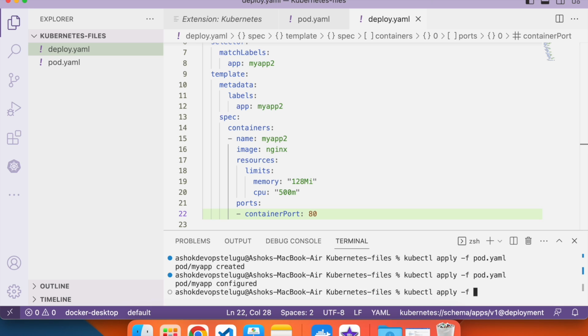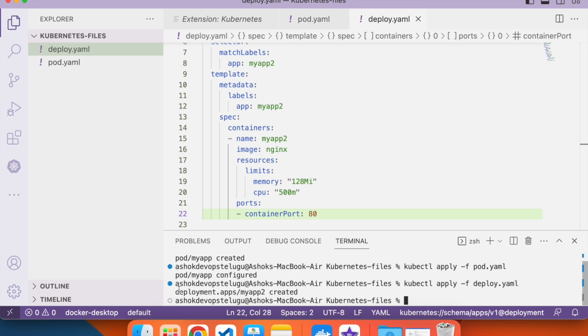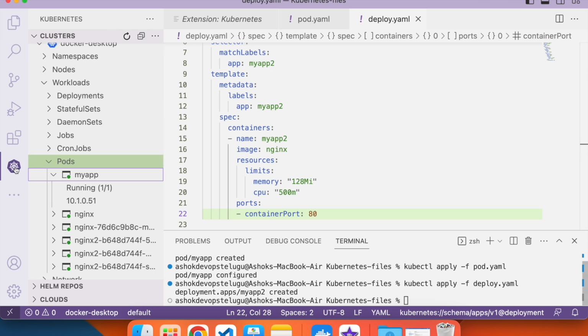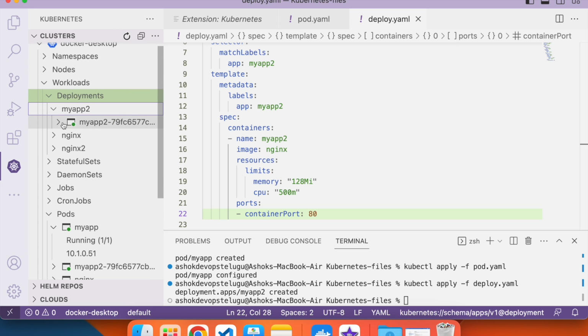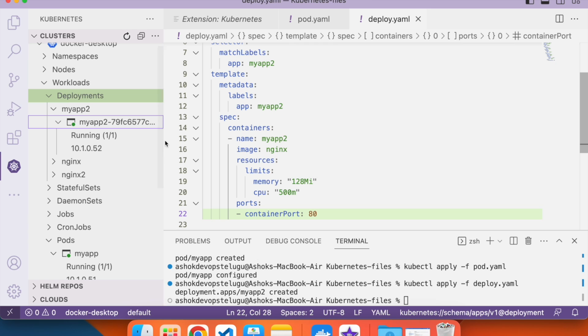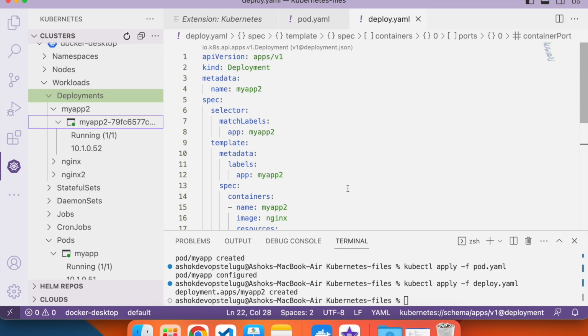kubectl apply -f deployment.yaml. So this deployment is also created. Let me check in the extension under deployments, refresh. My app2 is created and it is running. So this way you can directly create pods and YAMLs using the Kubernetes extension in an easy way.